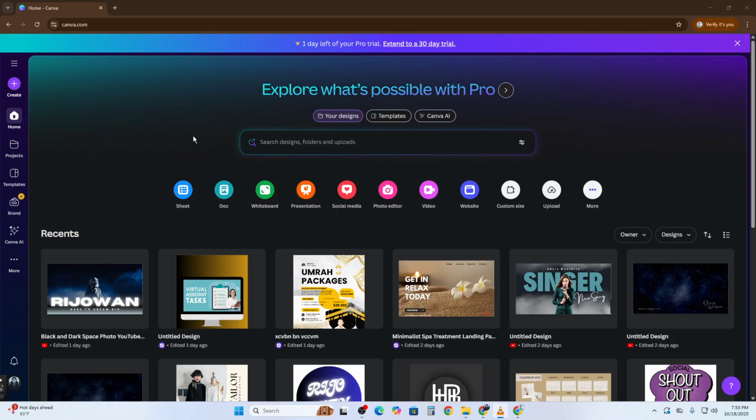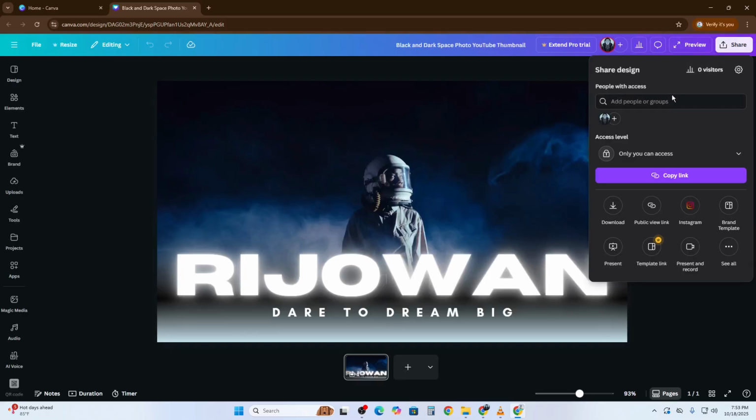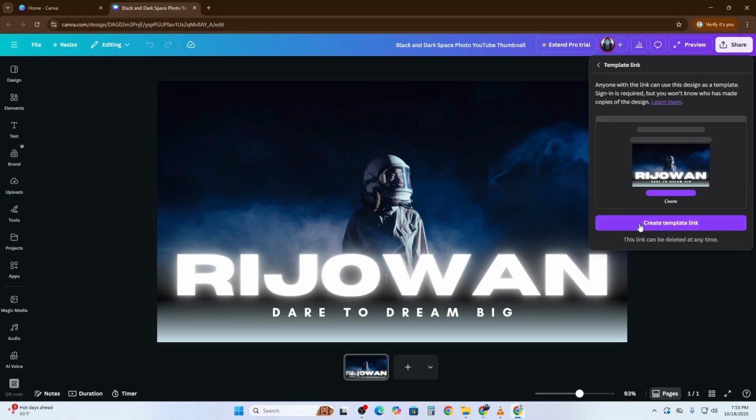First, open the design you want to share. Once it's open, look at the top right corner and click on the share button. Now, this is the important part. Under the share options, look for something called template link. It might be under a dropdown that says more depending on your Canva version. Next, click template link and then select create template link. Canva will instantly generate a special link for you.